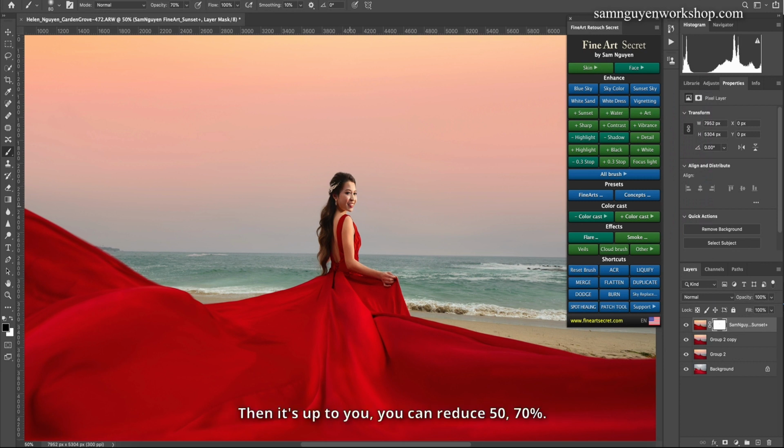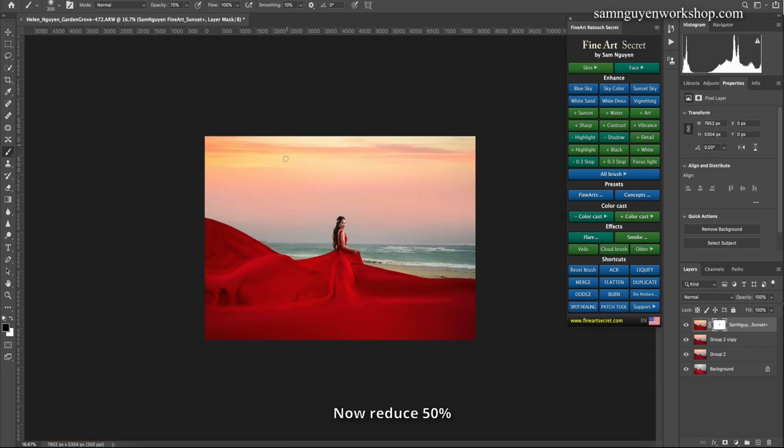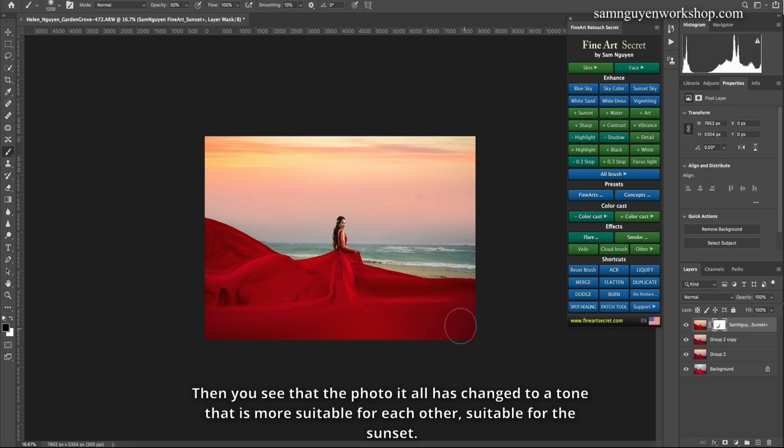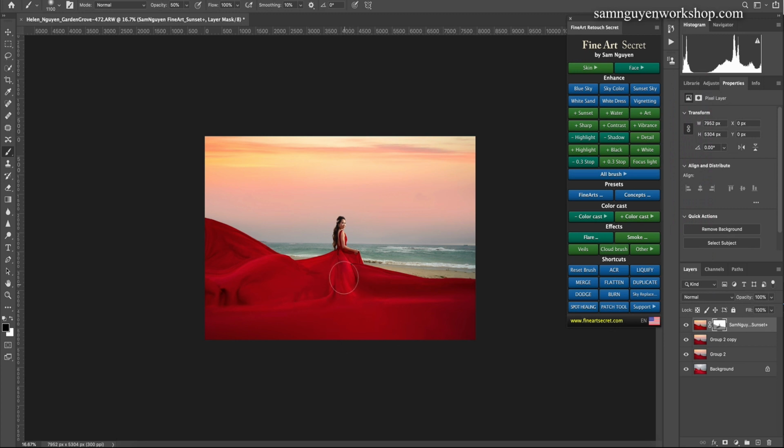Then it's up to you. You can reduce 50, 70%. But when I reduce it, the subject is not haunted much. Now reduce 50%. When there's yellow on the dress, then you see that the photo has all changed to a tone that is more suitable for each other, suitable for the sunset. Then I finished editing this photo.